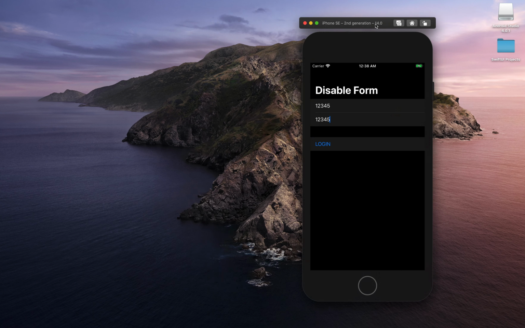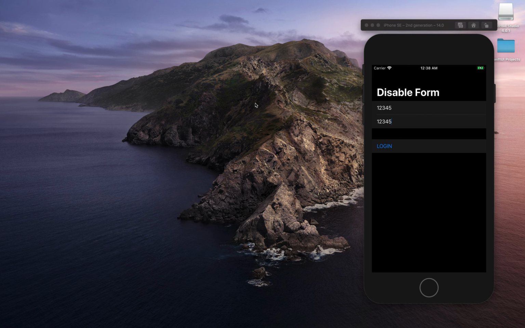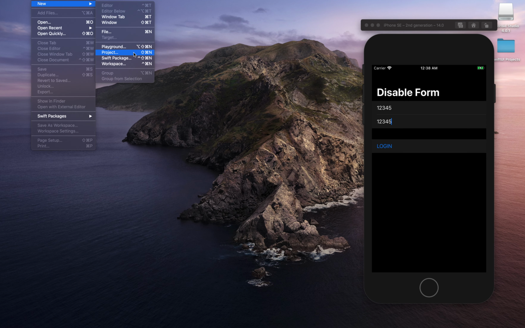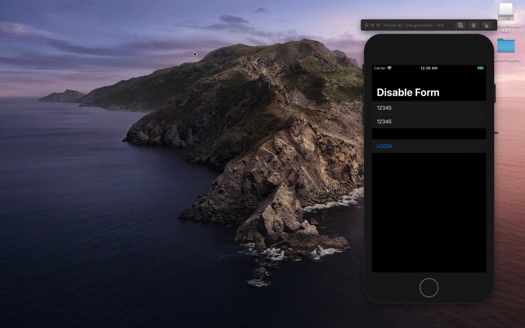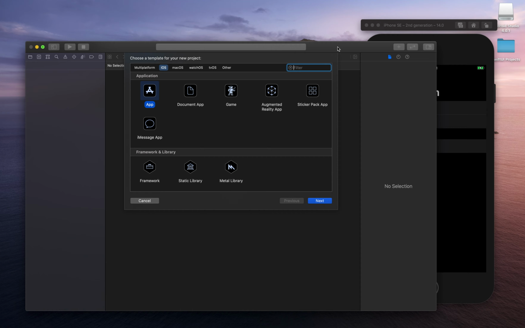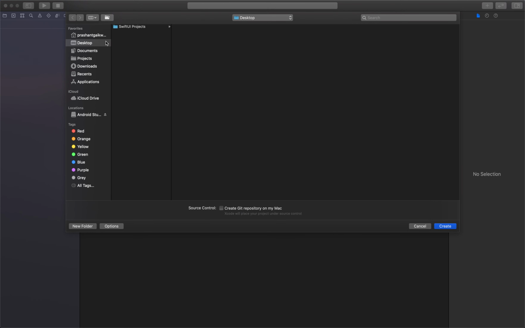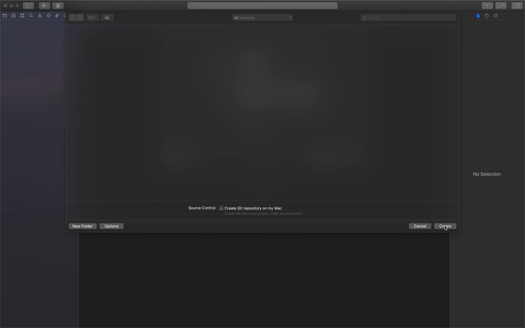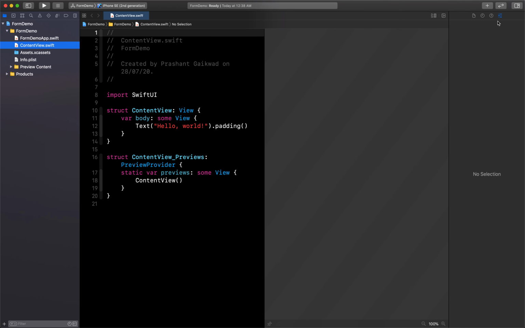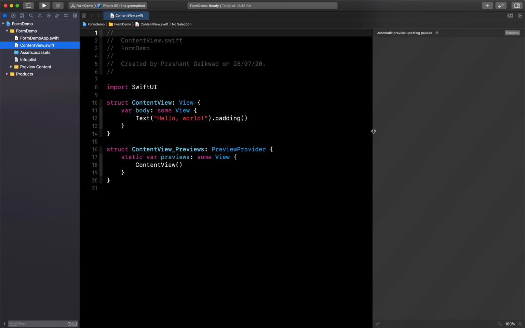So without further ado, let's get started and see how we can do this. Like always, let's open Xcode beta. I'm using Xcode 12 here. Click project, let's make it big screen, click app, let's name it form demo. Make sure these settings are the same, click next, and now we'll save it on our desktop. Click create. Okay, so let me just resize this.